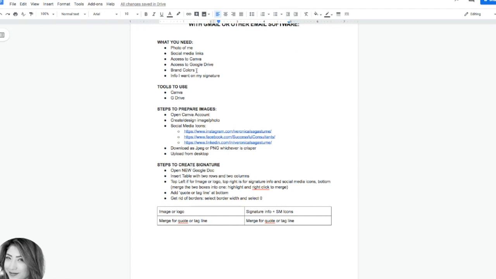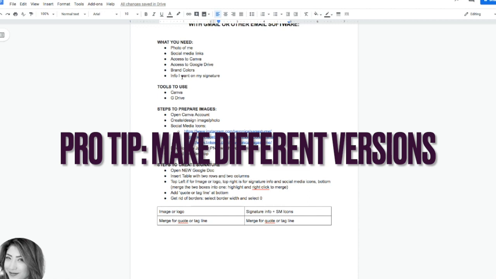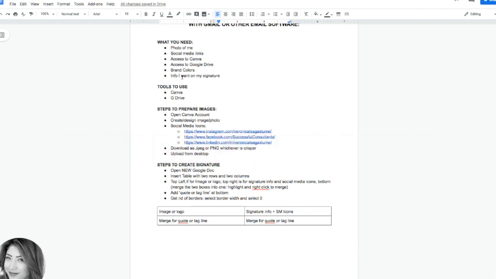You need your brand colors already, so that you can select those and apply them as you'd like, and the information that you want to put on your signature. If you have these pieces of information ready to go, then you can start creating and customizing your email signature so that you're sharing a lot of information each and every time. I also like to create different versions of my signature, because depending on the season, I may change the phrasing or tagline, which I will go over in a moment.